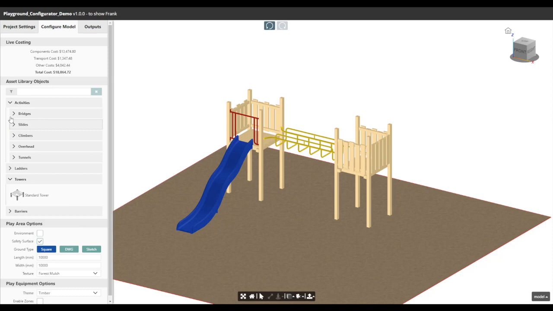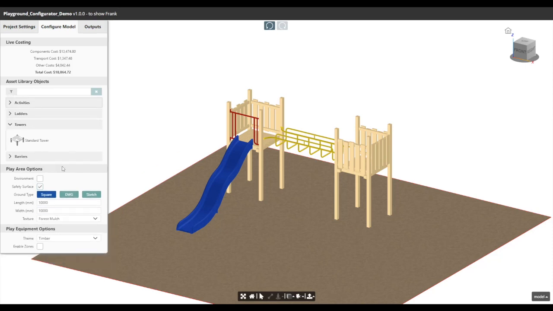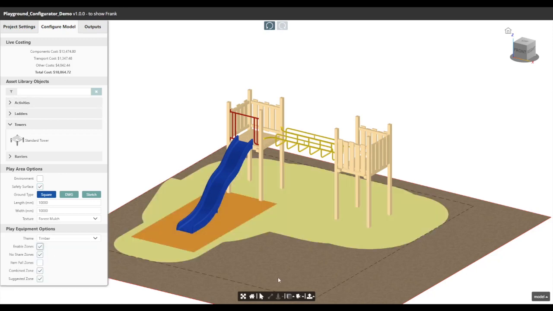In the lower portion, let's collapse some of these menus here, lower portion, you'll actually see that I have the option to import a DWG that I can actually use as my play space. I can sketch things. I can turn environments on and off. I can actually say that I want to enable zones here. So that will allow me to see the different safety zones and overlapping of zones. And these are all code related things for playgrounds.